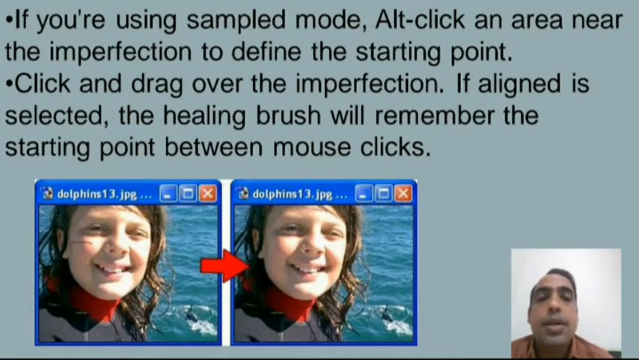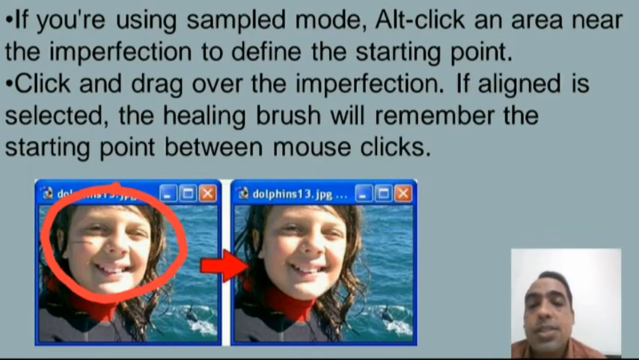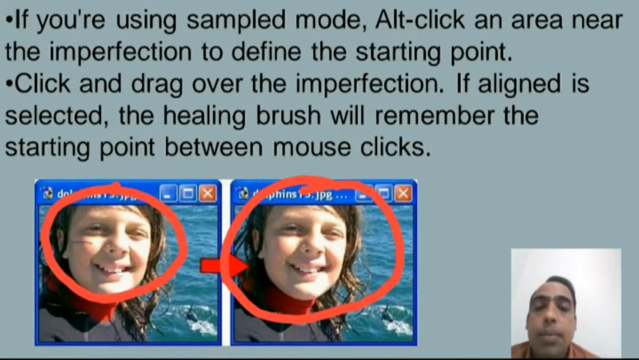Now you can see example of healing brush tool. In this first diagram, scratches is there. After using healing brush tool, scratch is removed with the help of healing brush tool.